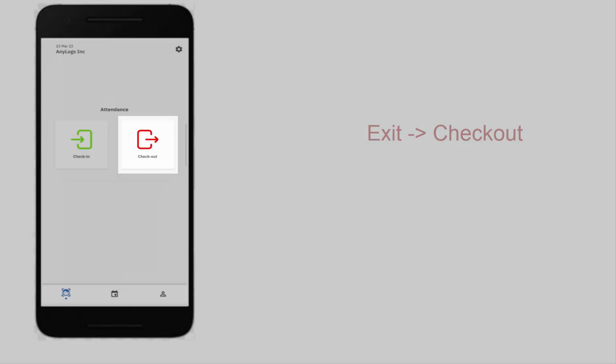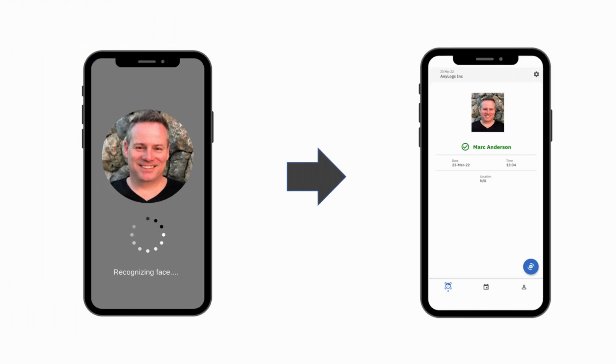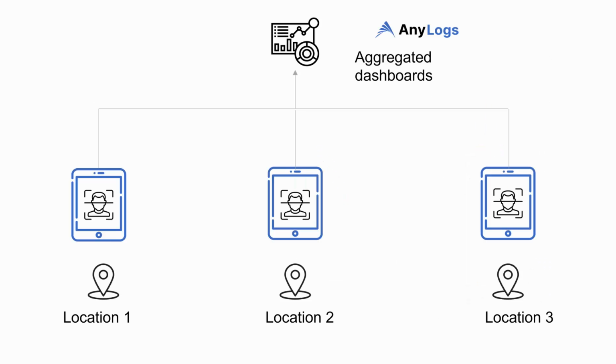Once clicked, AnyLogs activates native camera to capture face, and run a face match algorithm to identify a particular member. On successful capture, AnyLogs records a live photo with date, time and location, and sends that data to AnyLogs.com.